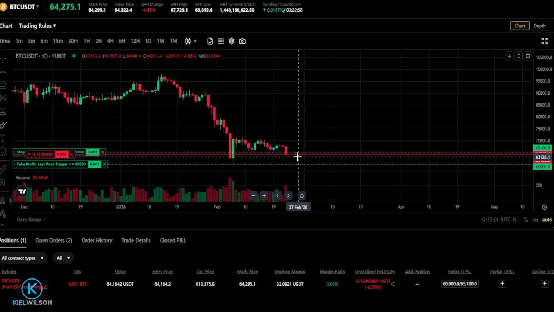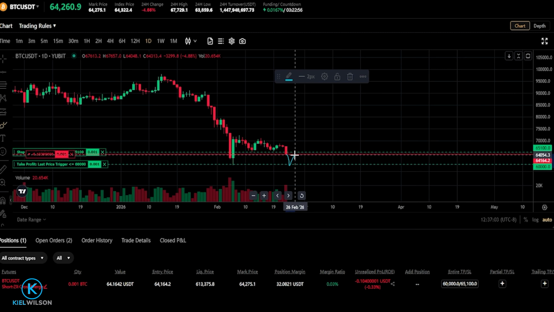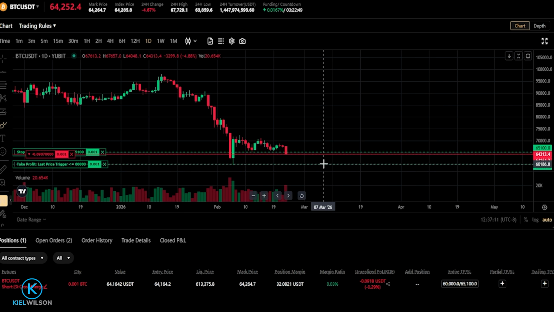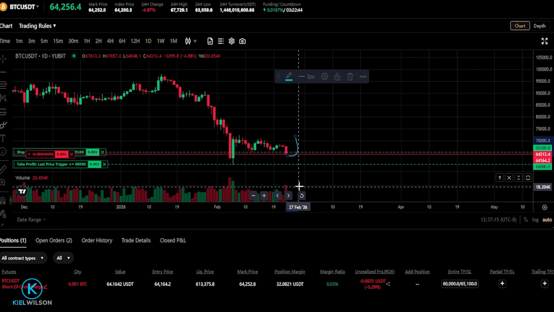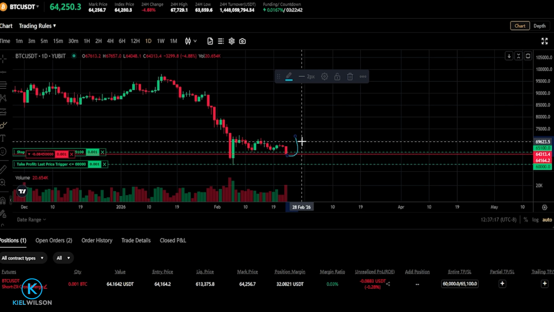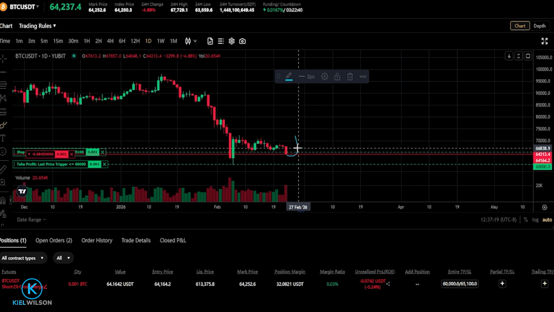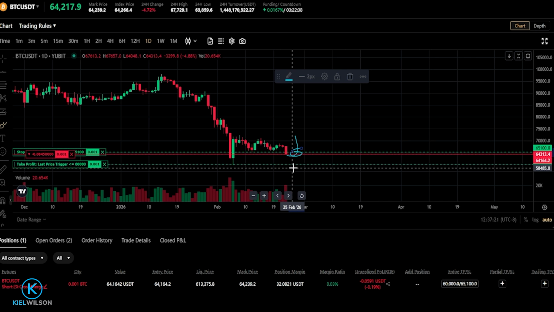So in this situation here, if Bitcoin continues to fall to the downside and hits this green dotted line at 60,000, Bybit will automatically close this trade in a profit for me. If Bitcoin is to find some support here and bounce to the upside, hitting this green dotted line at 65,100, Bybit will be closing this trade in a small loss.